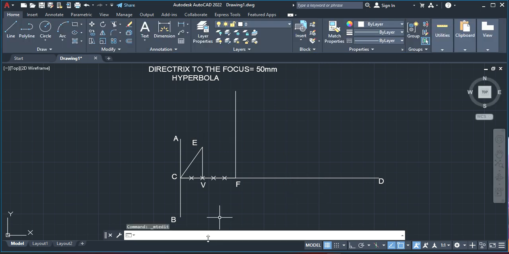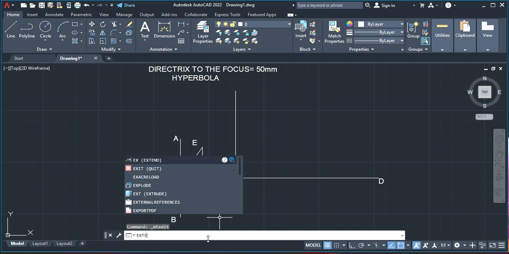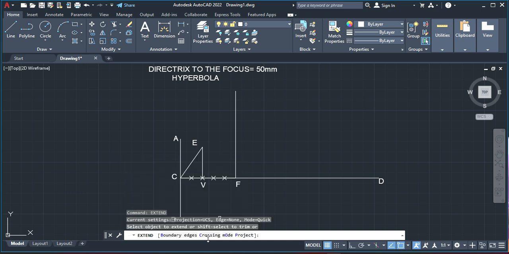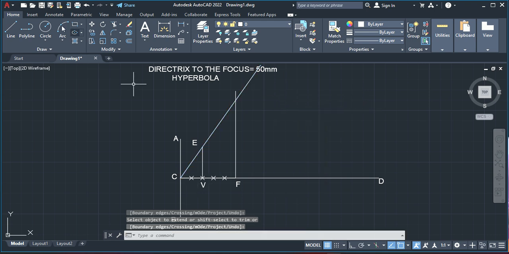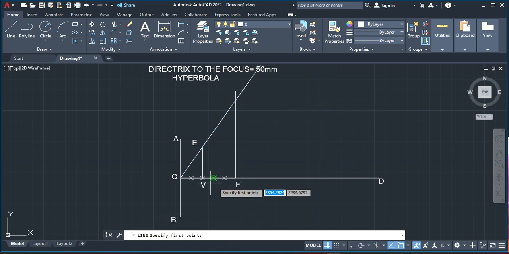Use the extend command now. Extend, then select the object so that it extends. You can extend beyond also, like this. Now enter.